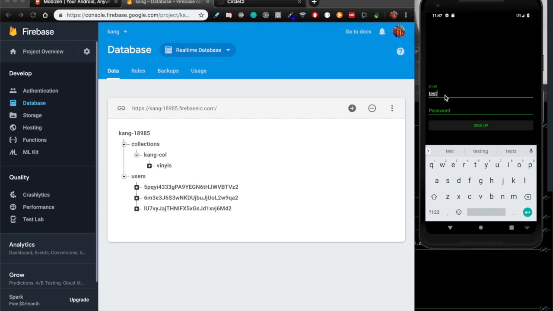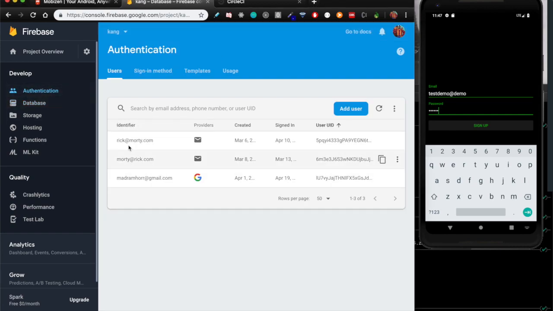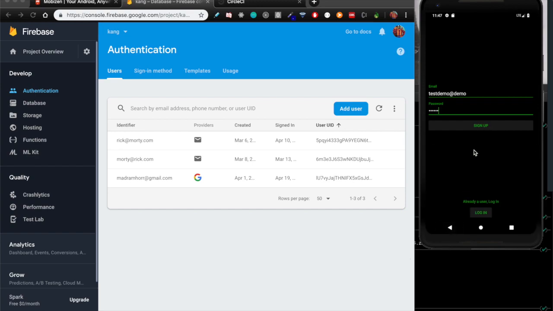We'll call this user test demo and we'll give him a nice safe password of 1 2 3 4 5 6. Before we sign this person up, if we go over to authentication, we'll see that we currently only have 3 users. On this initial sign up, we are now signing up a new authentication user. As we see, it actually failed because the format is wrong.